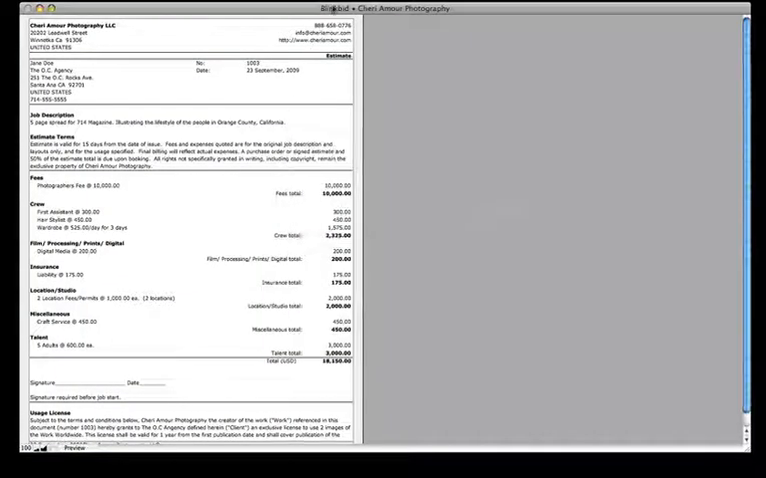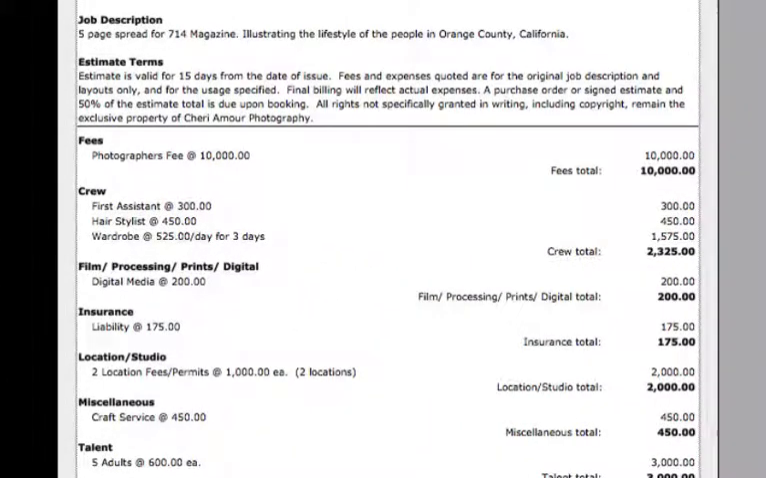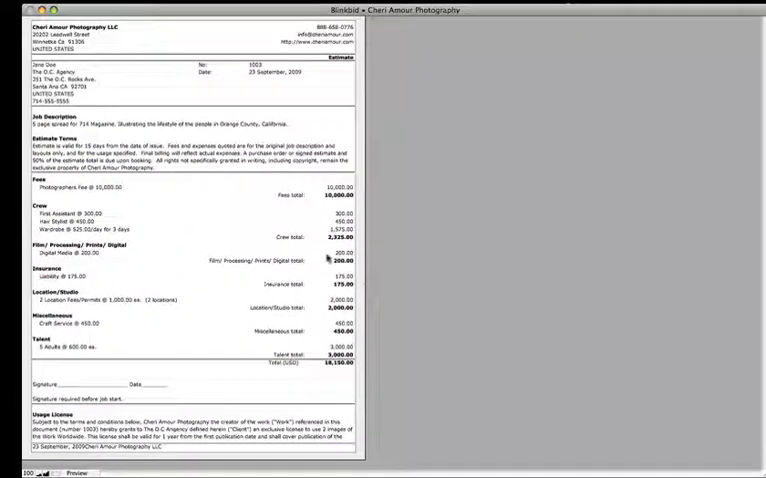Okay, so here it is, and this is what you would send to your client. It's very professional, very concise, to the point, and it gives all of the information that you need to give them, so that if anything happens, it'll hold up in a court of law, of course, but everything's in writing and everybody's on the same page, so that there's no confusion at the end of the day.